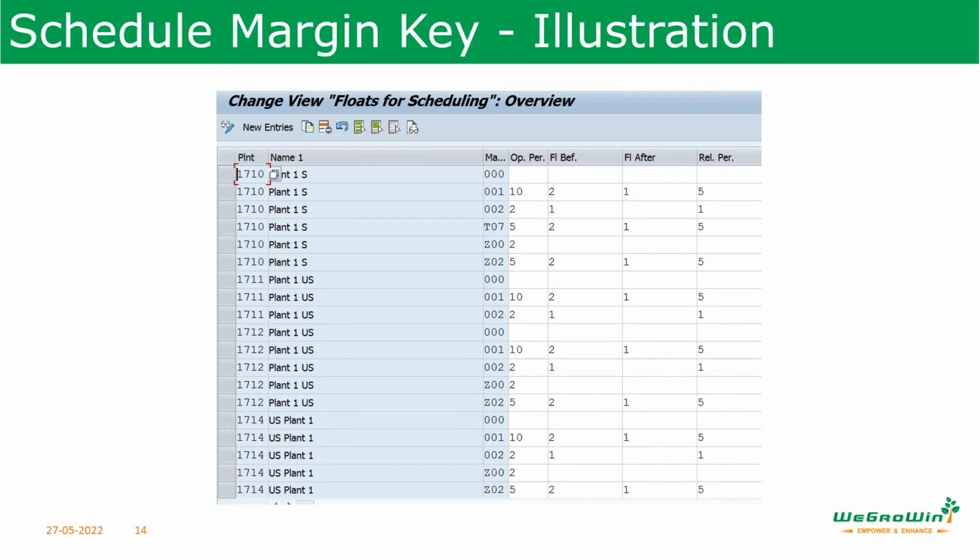What is the opening period? What is the float before date, float after date? All these dates are defined here. This is to take care of any unexpected situation during manufacturing, to make the commitment date of the production order be met. These kinds of floats are defined.